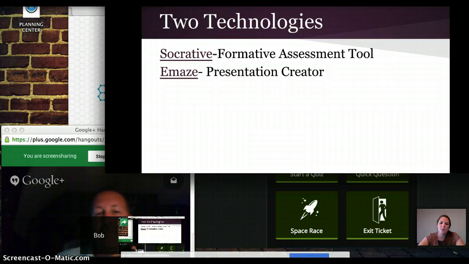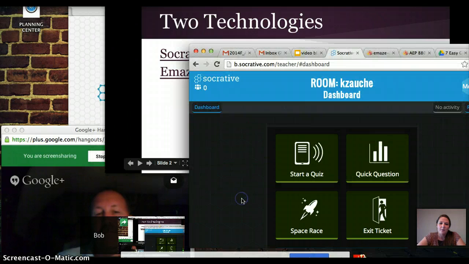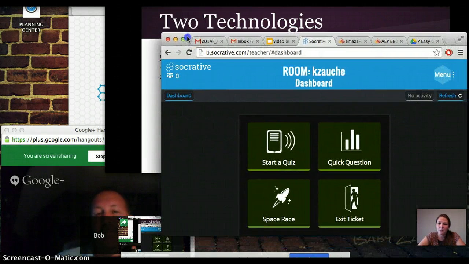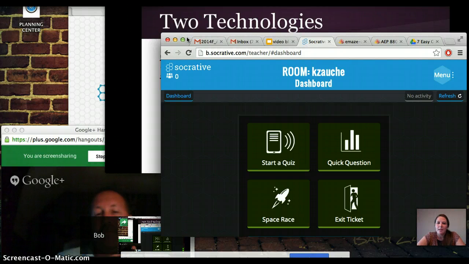I'm going to teach Socrative, which is a formative assessment tool, and I'm also going to teach eMaze, which is a presentation creator. The first one that I'm going to talk about is Socrative, and I have Bob Schmitz with me, who's a math teacher, and he has heard about Socrative, but he hasn't used it, so he asked if I could talk about this one.